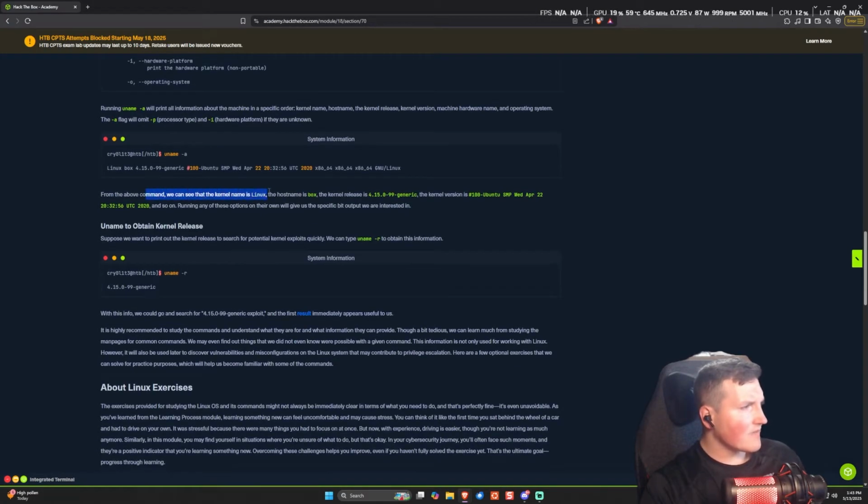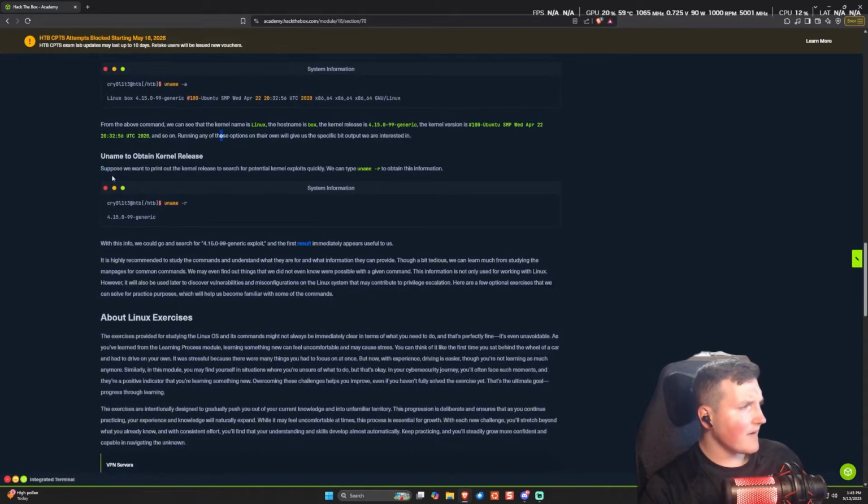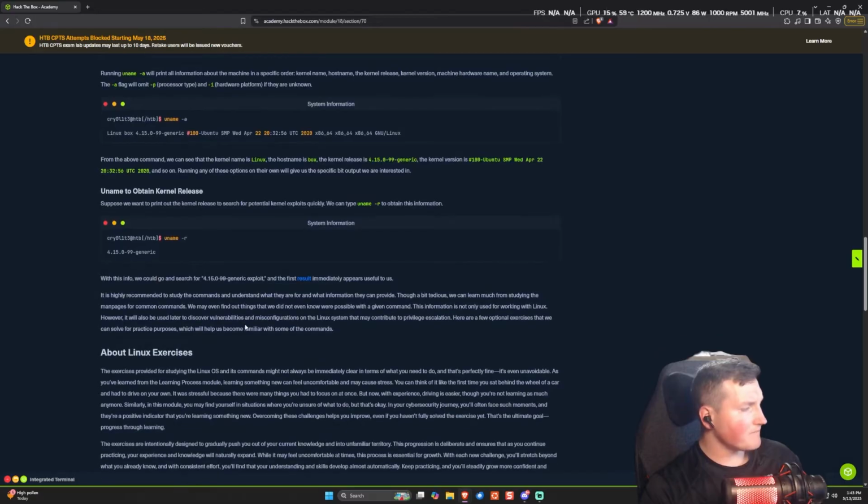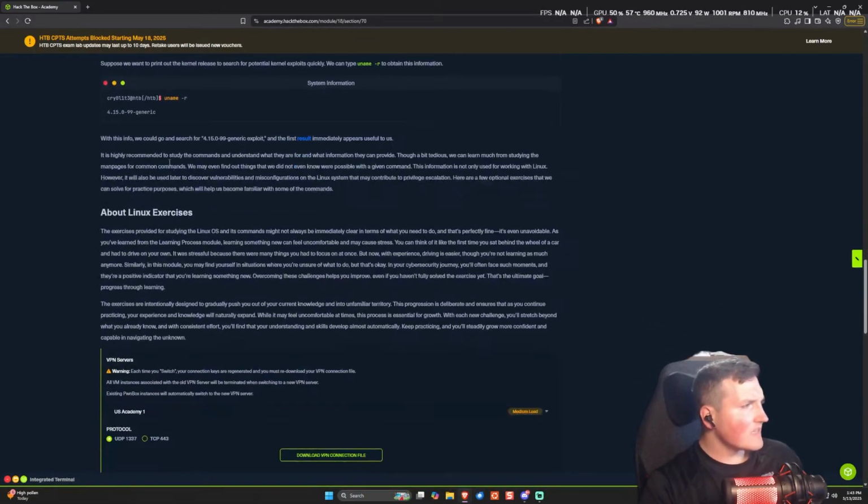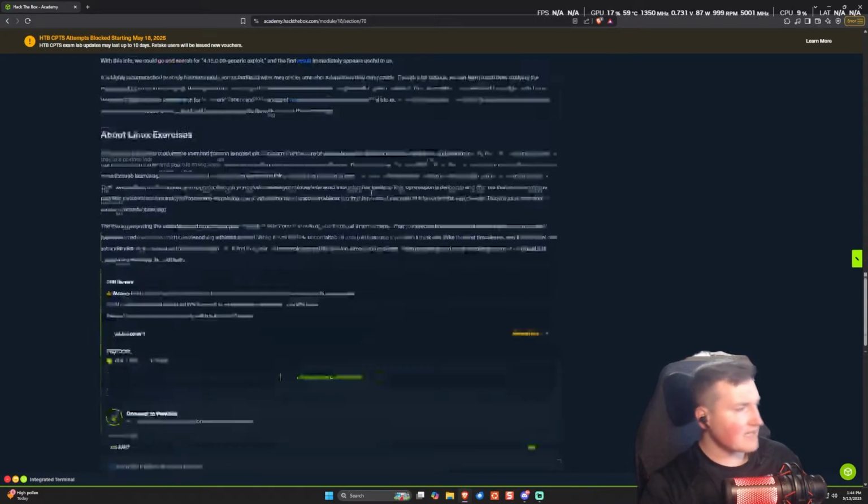Awesome. So we've got the kernel, we've got the host name, we've got the release date, the release, which is really important because we know now what security updates they have. Well, we know because that's their release, the kernel version, all that stuff. So now, suppose we want to print out the kernel release to search for potential kernel exploits. Well, you can type in just uname -r. You don't need the uname -a, right? Okay. With this information, we could go search for that exploit and first result, and we could take over that box. That's what they're saying.